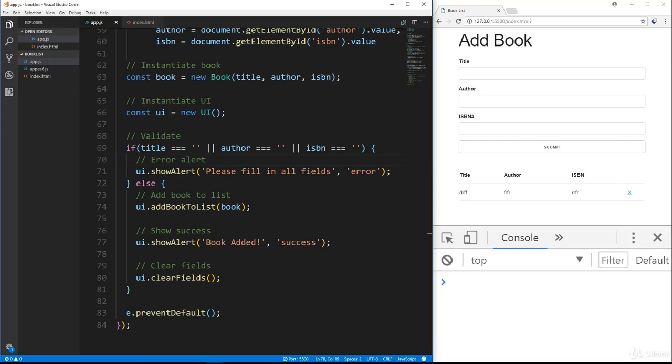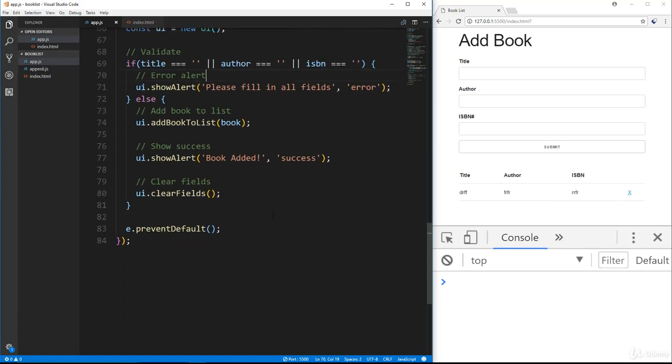All right, guys, now what we want to do is delete books from the UI by clicking this X. Now, remember event delegation a few sections back? If we have something that's going to show up more than once with the same class, or something that is not there when the page loads but is dynamically added, we're going to have to use event delegation.